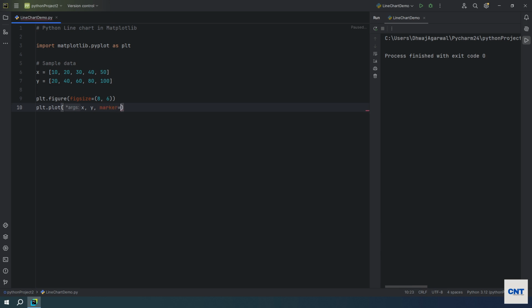Marker is just to see the data point with some characters. Let me take the line style we'll be using. So we will take it as dotted. Okay, line style would be dotted.